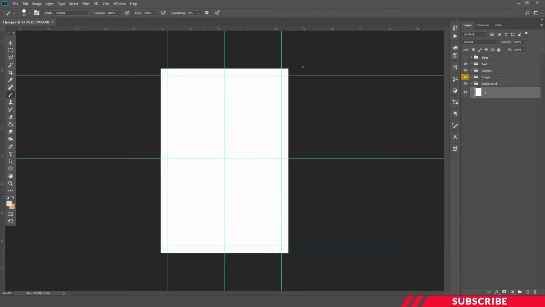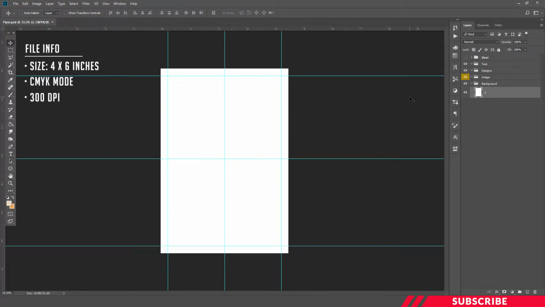This one is a design ready file. Right from layers panel, guidelines, everything is ready for the designing, so you can straight away start designing it. Size is 4 by 6 inches. DPI is 300.